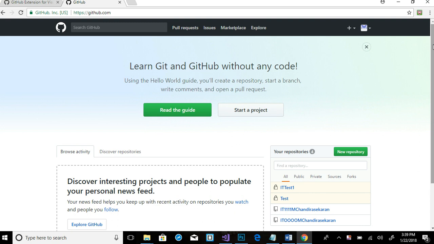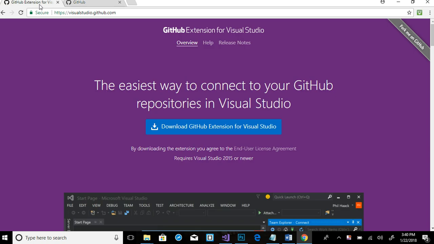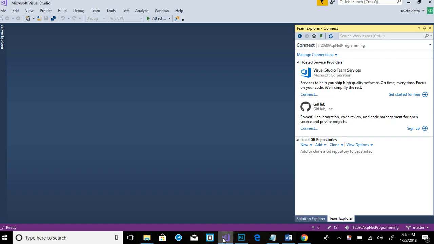In this video, I'll be showing you how to connect GitHub with Visual Studio. The very first step is for you to get the GitHub extension for Visual Studio. Please download this. Once you do that, if you go into Visual Studio and you click on Team Explorer, you should be able to see GitHub under Manage Connections.